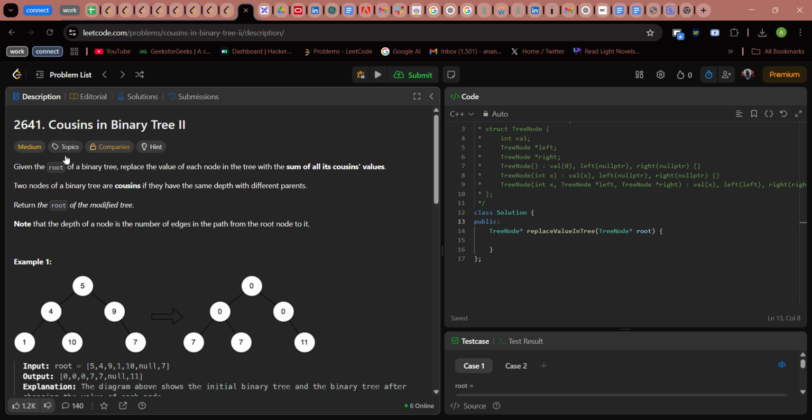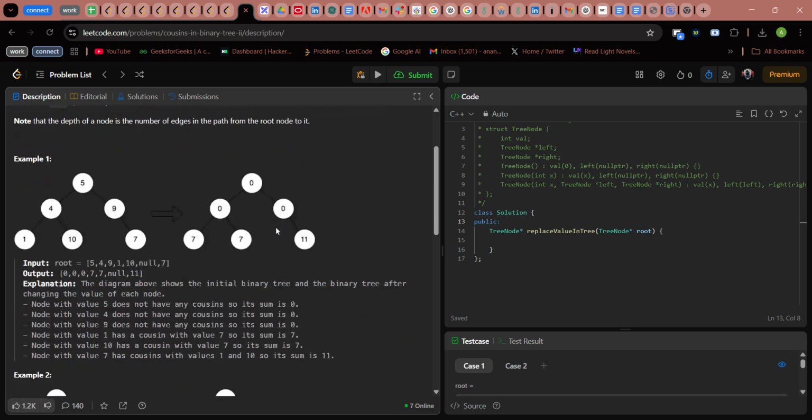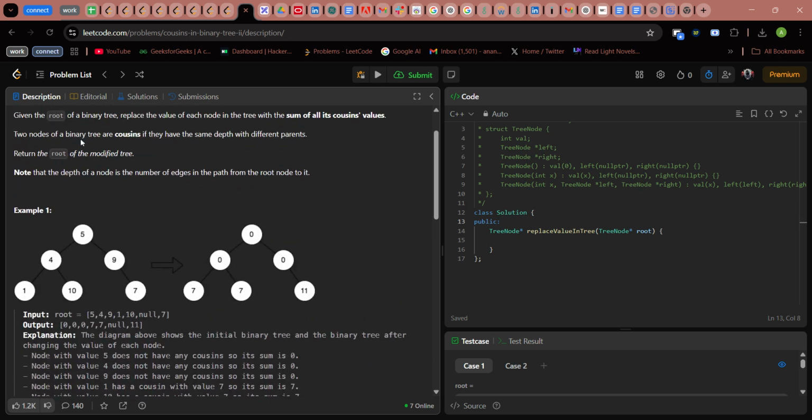Let's start with the problem. Cousins in Binary Tree 2. Given the root of a binary tree, replace the value of each node in the tree with the sum of all its cousin values. So we have a tree and we have to replace the value of each node in the tree with the sum of all its cousin values. Two nodes of a binary tree are cousins if they have the same depth with different parents. Return the root of the modified tree.